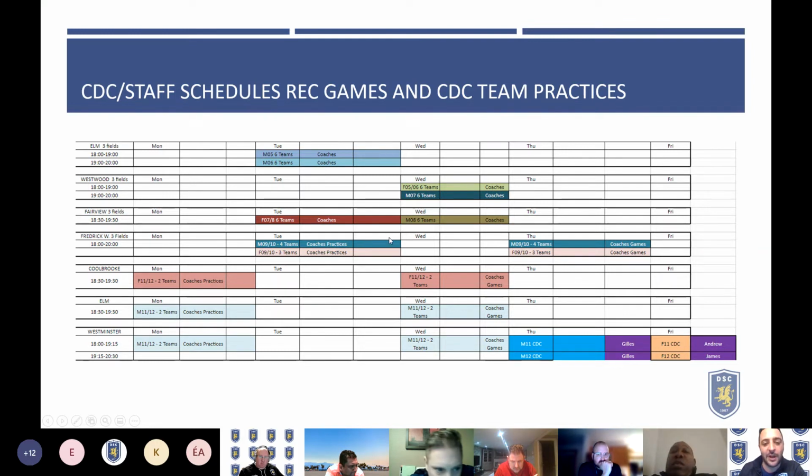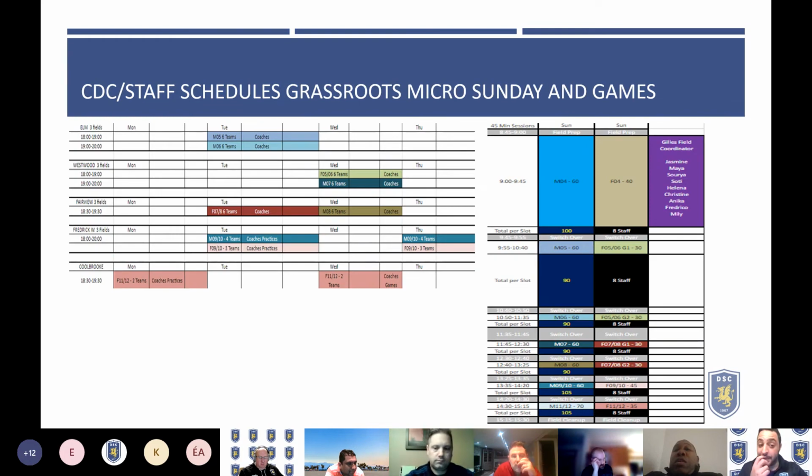And the rest here is not really applicable to us because, well, maybe it is to Gilles, but not for many of you, because these are the recreational, the house league games. Game slots, yeah. It's just to give an idea on the schedule, but it's not applicable to many of you. This is a bit more applicable. This is the micro schedule for the games, Monday, Tuesday, Wednesday, Thursday. This is the micro games, okay?